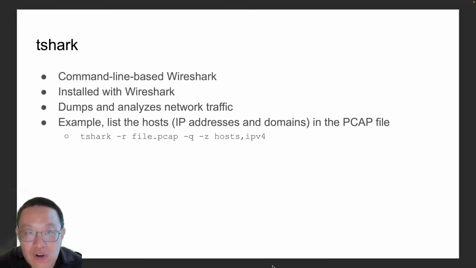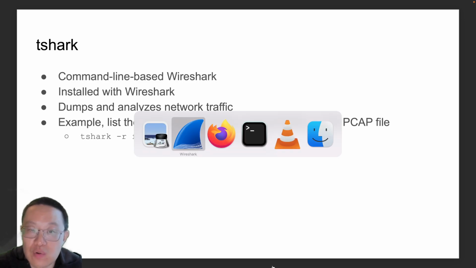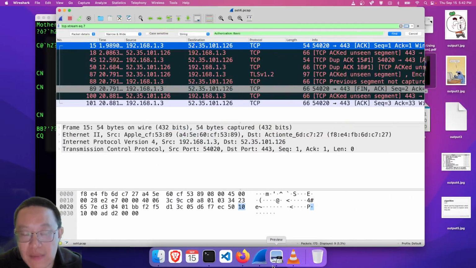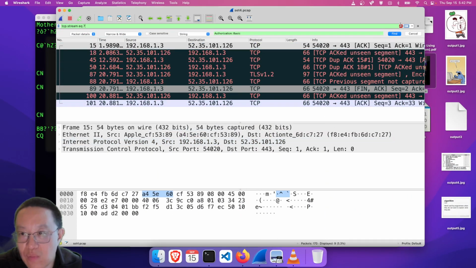When you install Wireshark, it does come with a command line based Wireshark. It's called TShark. You can dump and analyze network traffic. You can list all the host names, all the host IPs and domain names in the PCAP file. You can also do everything in command line TShark that you can in graphical.